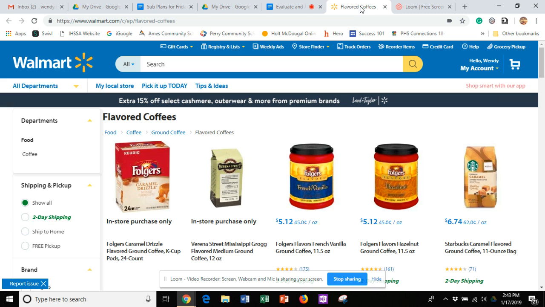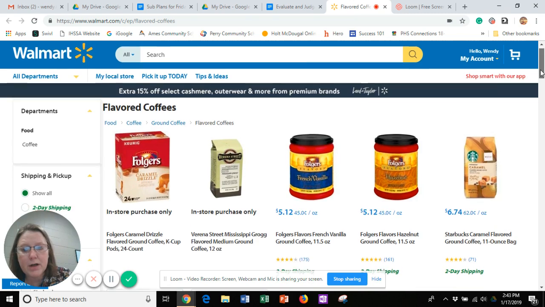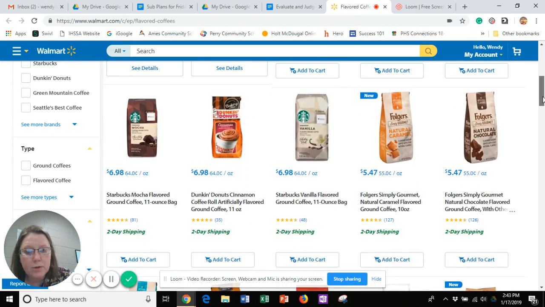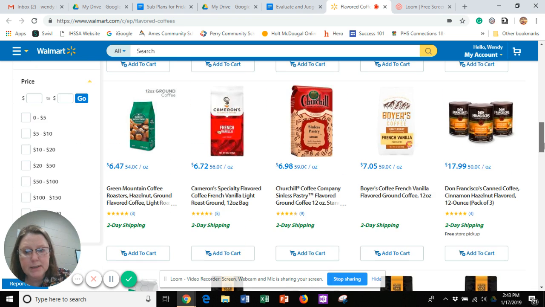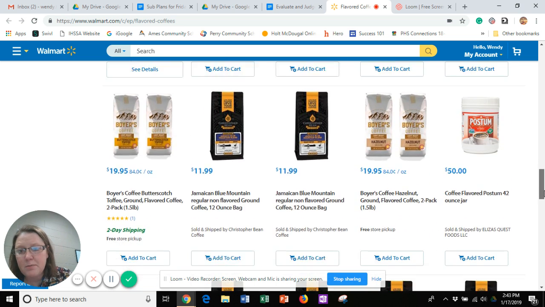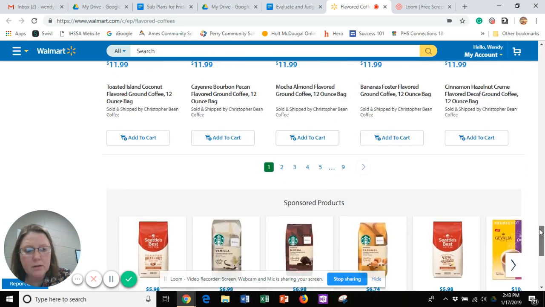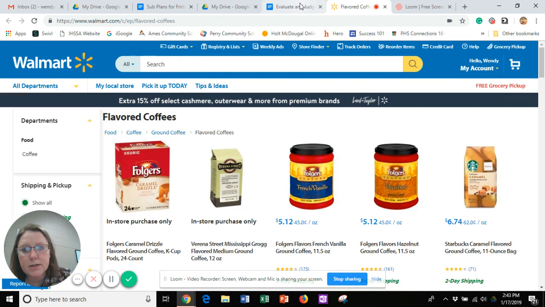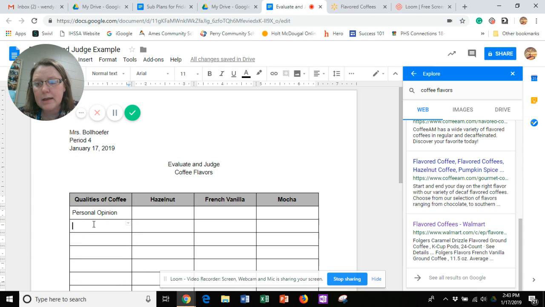Okay, so over here at Walmart, I can see prices, like Folgers has that flavor. Dunkin' Donuts has the flavor. So you can purchase them all in different places. So that might be something, the cost might be something that I could look at as well, where you can buy the product. So then I would just go back over here and I would type in something like places to purchase.